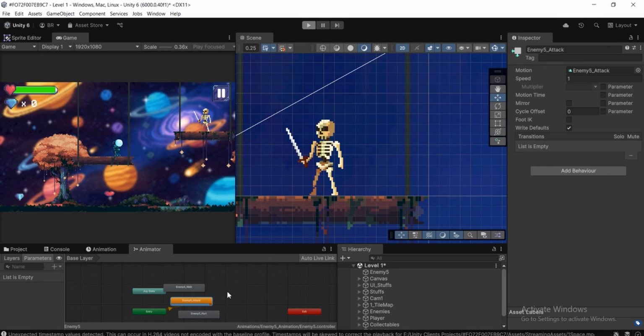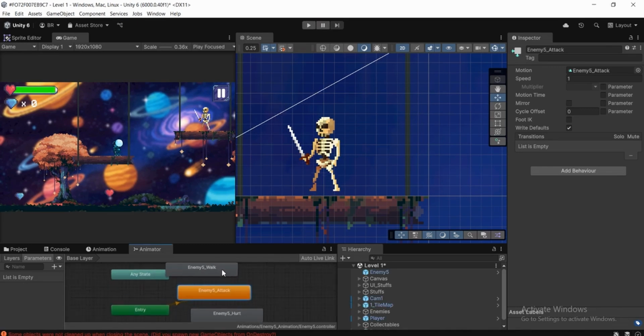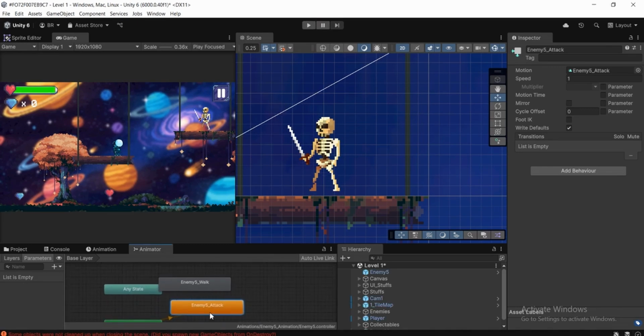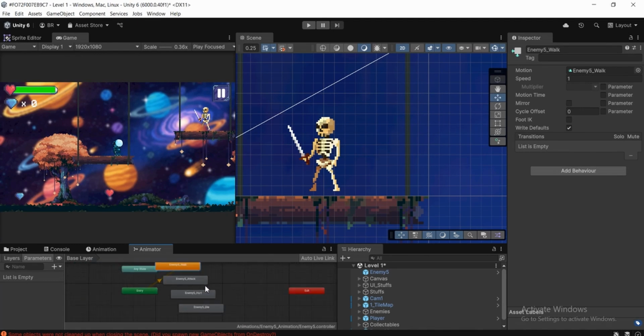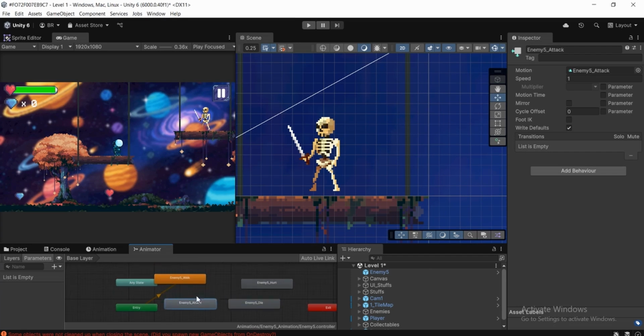So I'm going to get out of play mode, and I want this walk one to be the default one. So I'm going to choose that. Let's right click on it and set as layer default state. And now we're going to make a transition between these animation clips. So from this walk, we're going to make one to this attack.